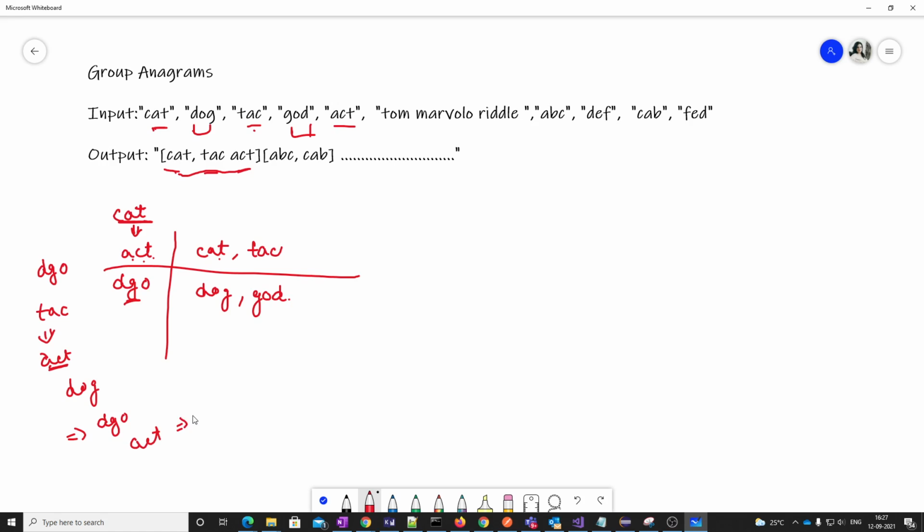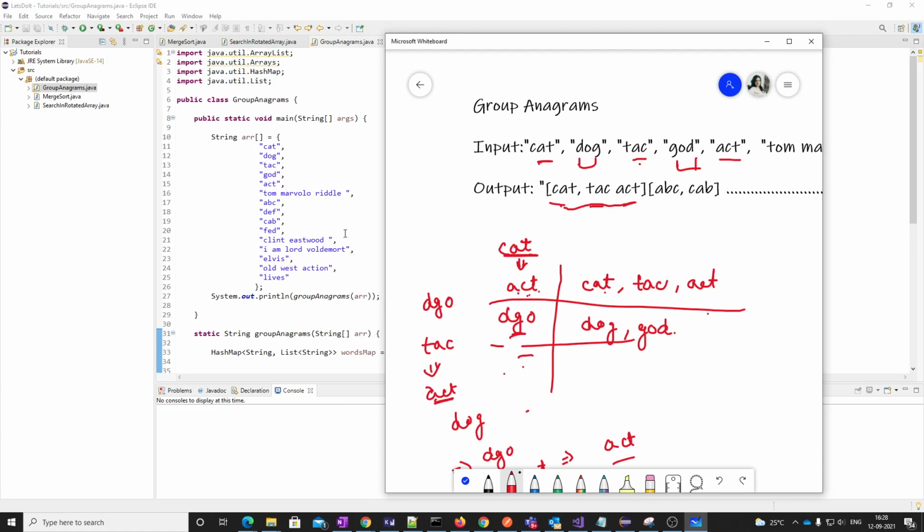If we sort act, it will be act only, and we do the lookup of this key in the hash map. Act is already present, so we simply insert into the list. This is how we can solve this problem. Basically, we iterate over each and every word, sort it, and see if that sorted word is already in the hash map. If it's present, we insert the new word into the existing list, else we insert a new key in the hash map. It's pretty easy.